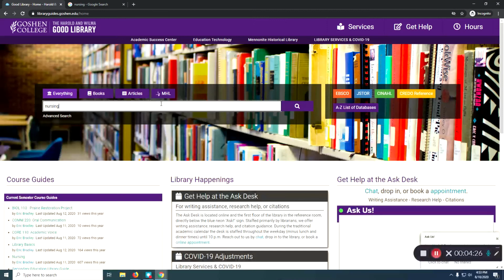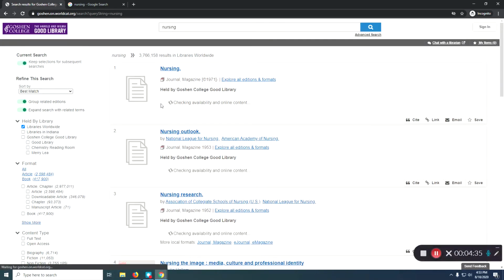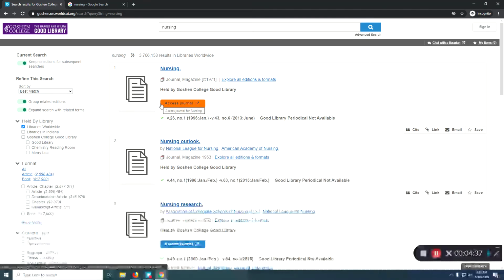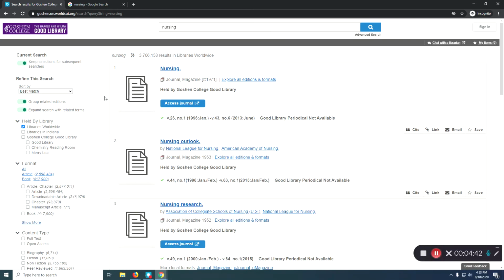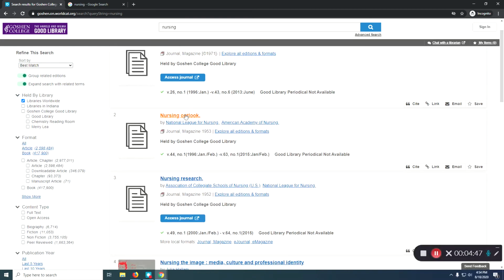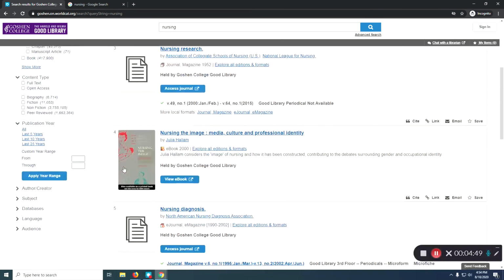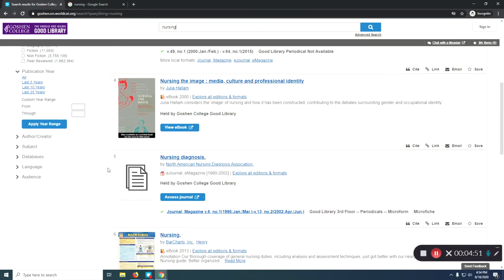If you do that exact same search in our catalog, it's going to pull up, as I said before, books, ebooks, journal articles. And here it's going to look a little different. We're working with a different set of resources, and especially with a broad search like this, you'll see there's a journal named Nursing, other journals named Nursing Outlook and Nursing Research, and then you can see we have ebooks on nursing in general.